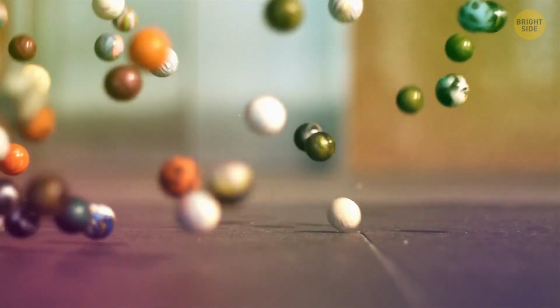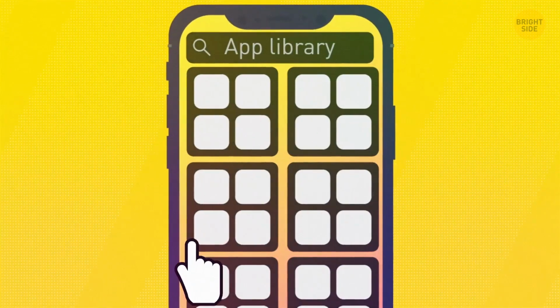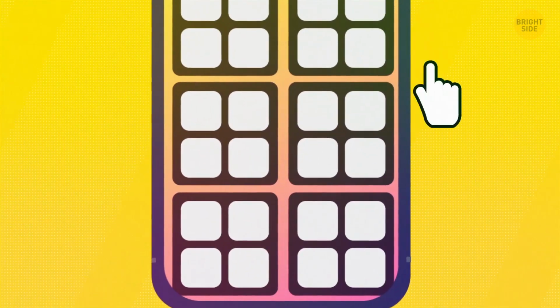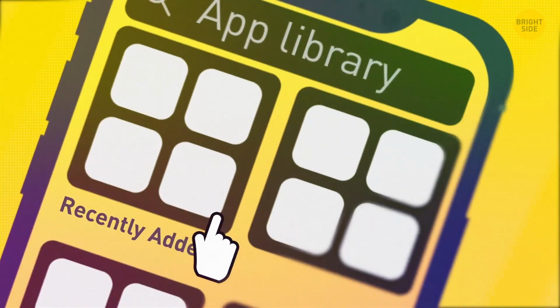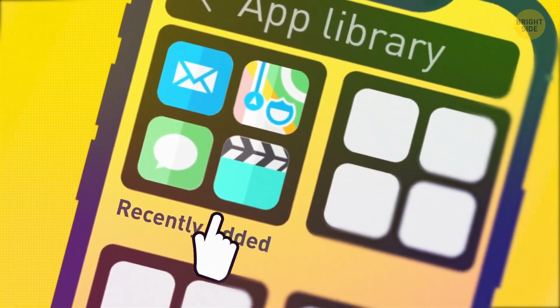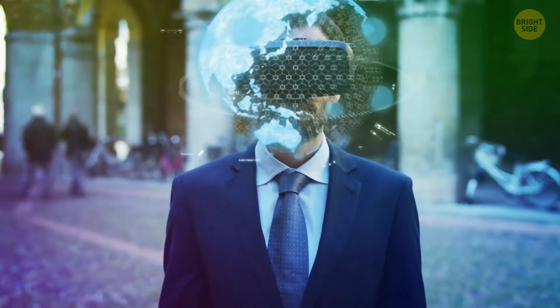With iOS 14, you don't need to waste time creating multiple folders for your apps. There's an app library for that. It automatically categorizes all the apps you use. The recently added section has the apps you recently downloaded. Plus, it likes to display recently launched app clips.